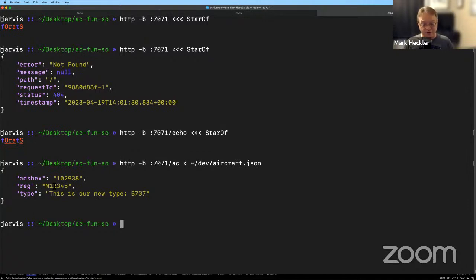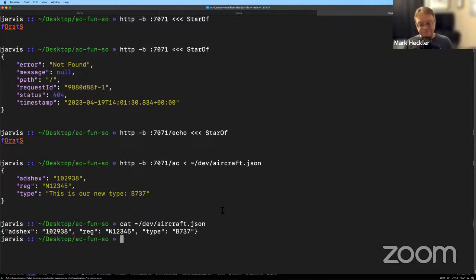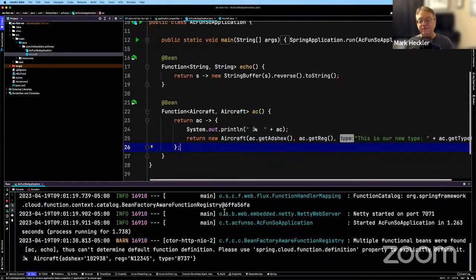We've reversed our star of. We've also got this, our new type, Boeing 737. That's just an example from the aircraft JSON. So if I cat dev aircraft, boy, typing is just out the window here. There we go. We can see what I'm feeding in. So everything works as we would expect. That's Spring Cloud Function. Very simple, very clean, and very elegant.